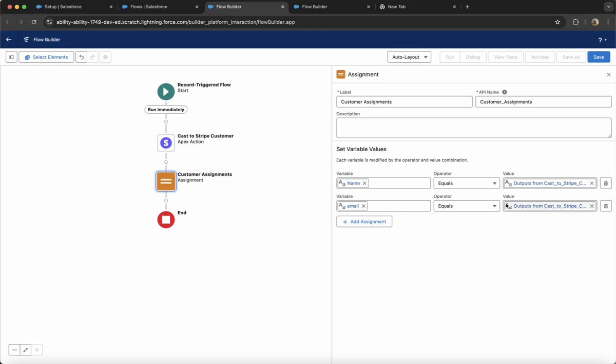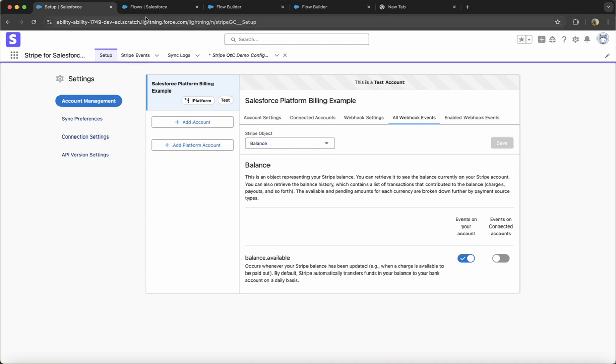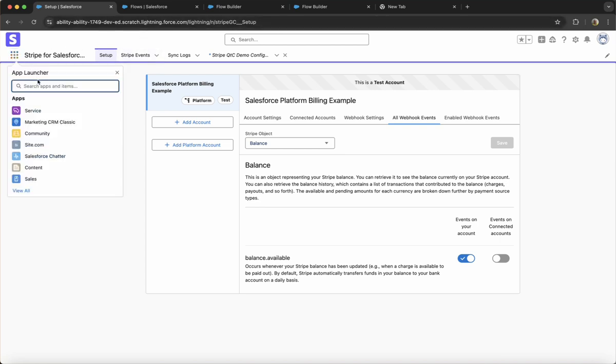This gives customers the flexibility and freedom to build out any action they want, to build out any integration they want between Salesforce and Stripe. As we go back, we can actually see some of this in action. We can actually walk through how we can create a simple quote-to-cash process, and we'll simply go to accounts.